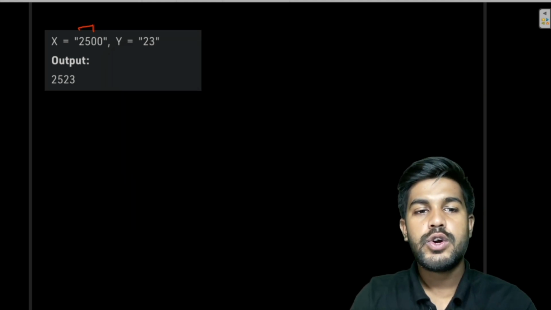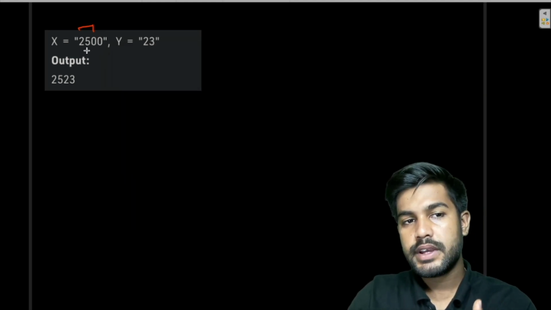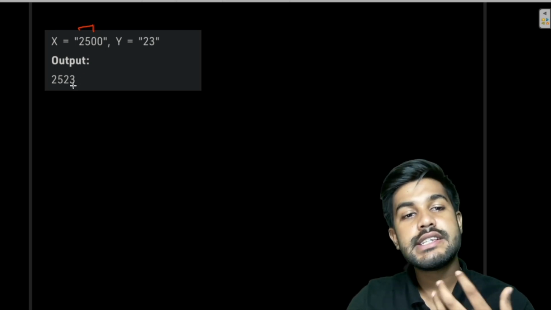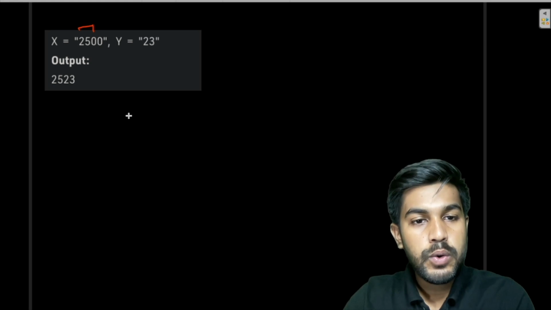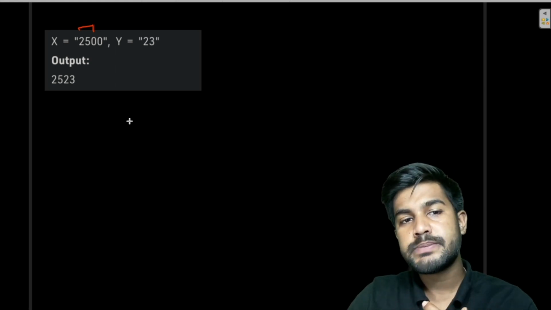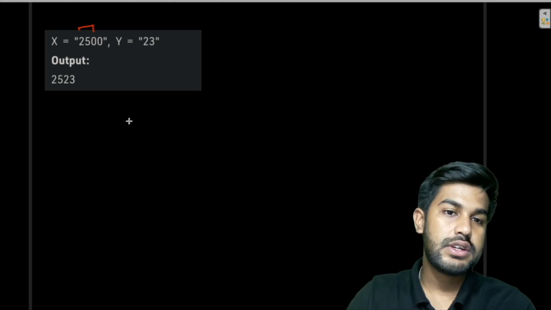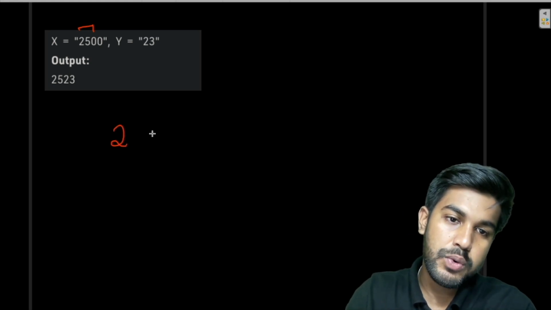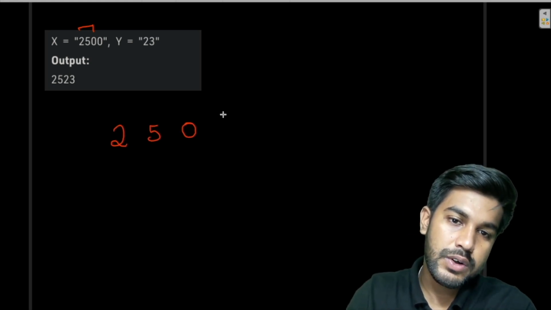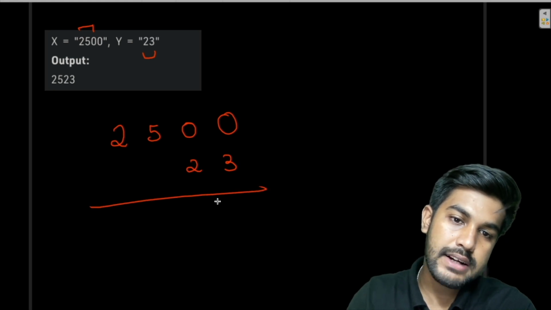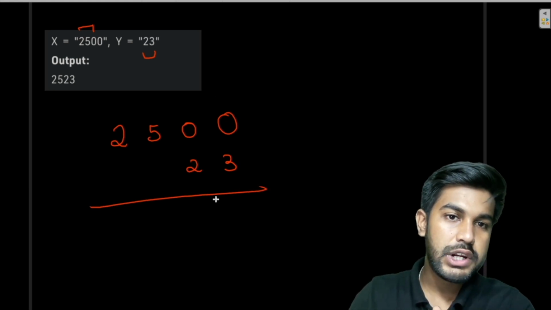Now, to solve this problem, it is very easy to figure out, but the implementation is the main thing here. The algorithm for solving this problem lies in manual addition. Suppose we have 2500, then we write 23 at this position, and then we start adding from the back. This is what we generally do.